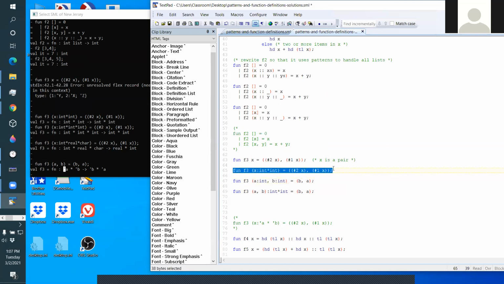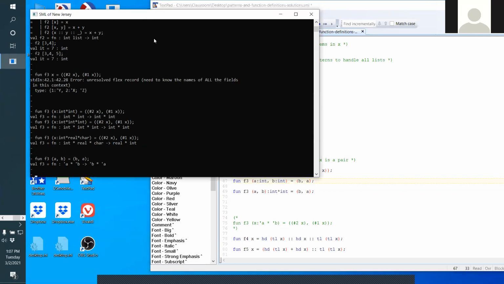So this did not use pattern matching. This just said the input is X, and I'm going to give you back the second item from X followed by the first item from X. And this is saying, give me a pair. I'll call the first thing in the pair A, the second thing in the pair B, and I'm going to give you back them in reverse order. Much easier to read than this one. These two are the same.